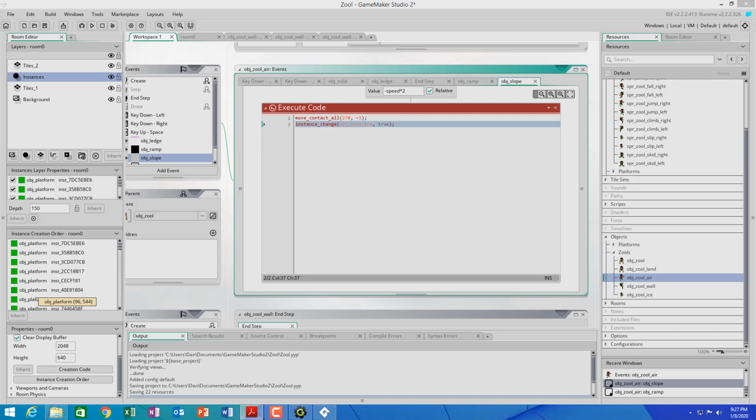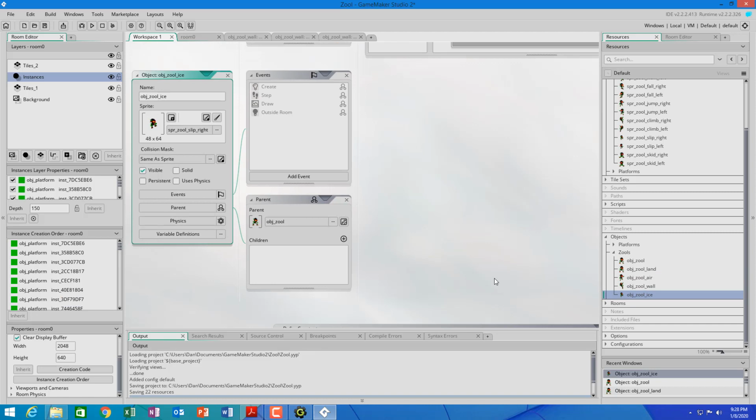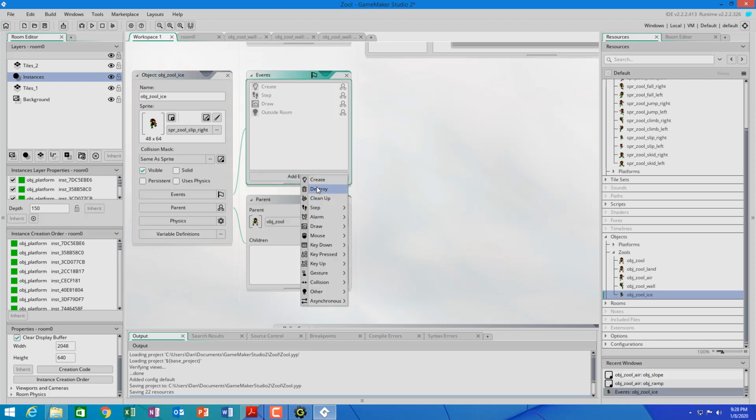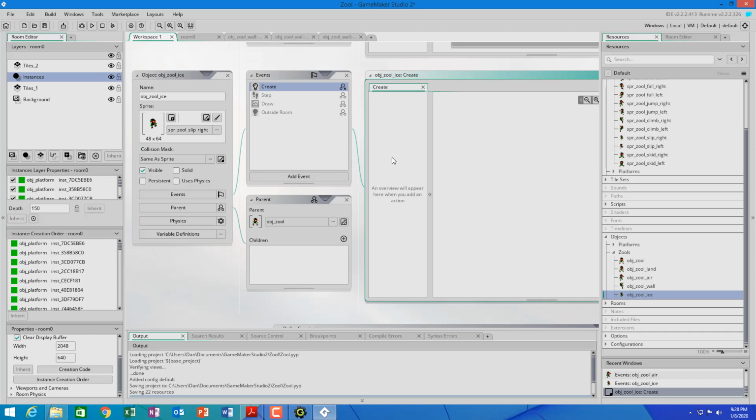All right, so we've done all the state transitions now, and now we need to focus on the ice object itself. So here's our object Zool ice. Well, first we're going to add a create event. This is going to override the create event on the parent. So here's add event. You say create.